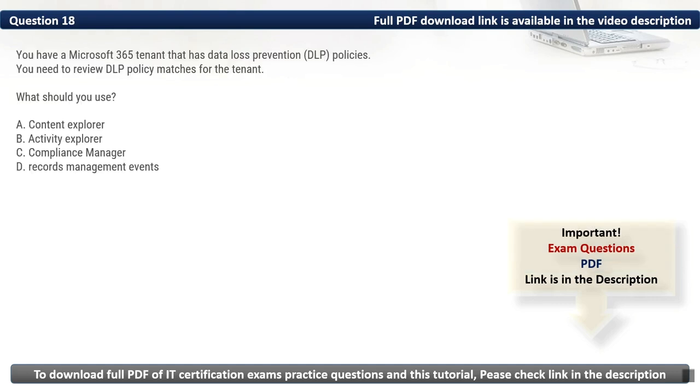Question 18. You have a Microsoft 365 tenant that has DLP policies. You need to review DLP policy matches for the tenant. What should you use? Firstly, let's eliminate the incorrect options.